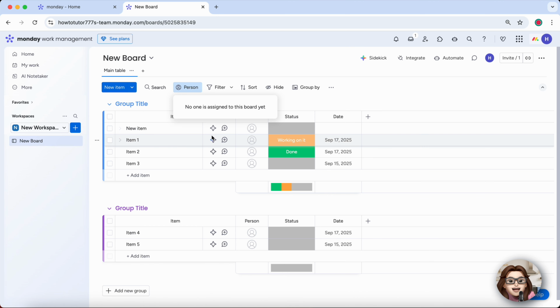Once you set up your workspace, boards, and team, managing projects becomes simple and organized.